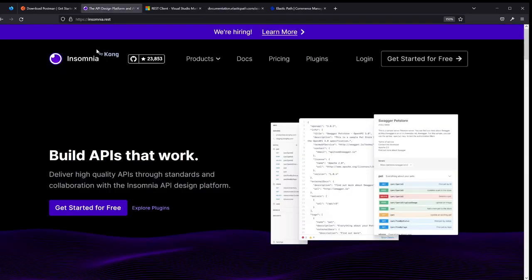The next tool I want to talk about is Insomnia. Insomnia is a competitor to Postman. It is built by Kong, a company that does a lot with Kubernetes, that does a lot of great open source work. And like many of their other products, Insomnia is also open source.